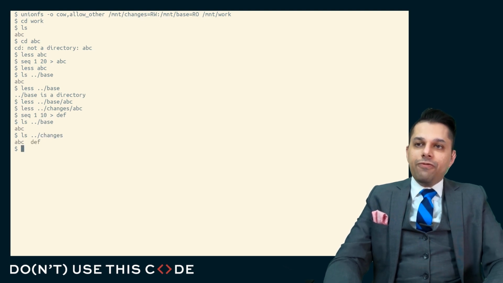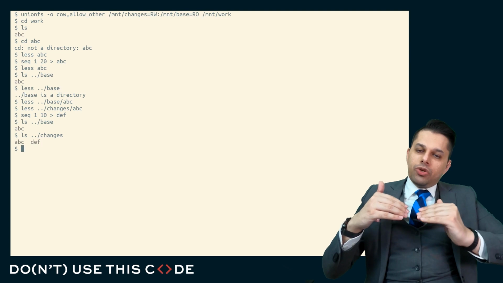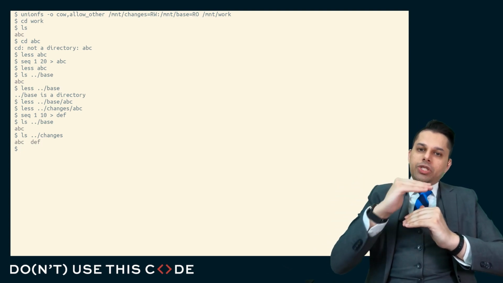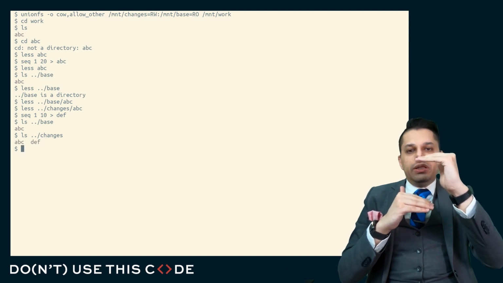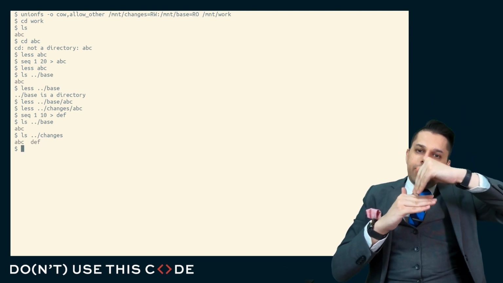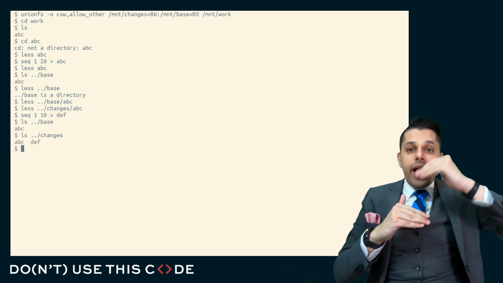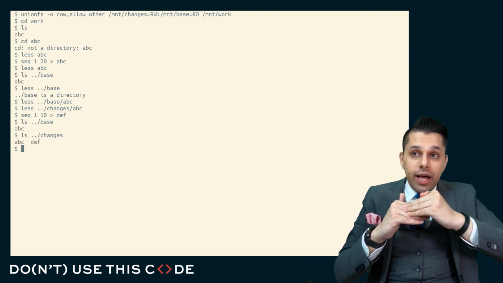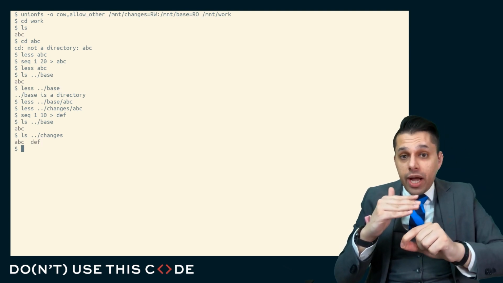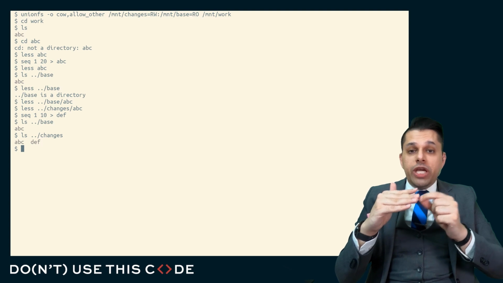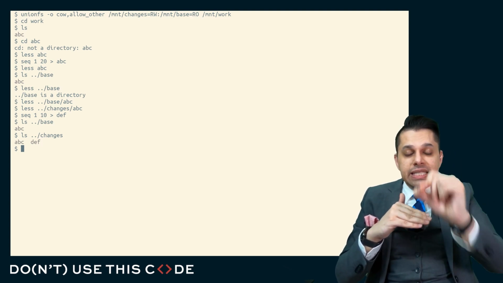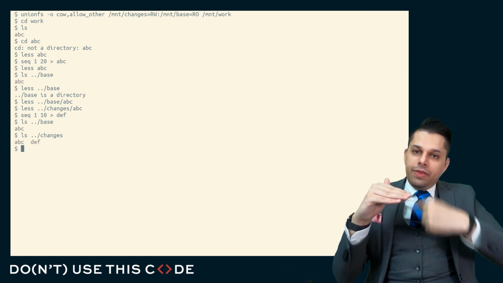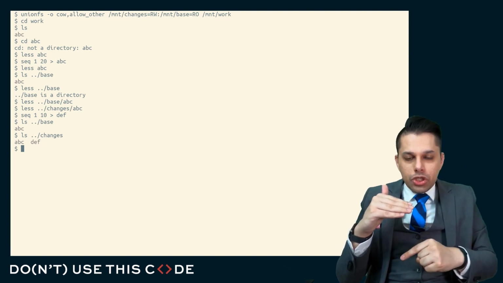Oh, ABC and def. What I've done is I've taken a base directory, I've mapped a changes directory on top, and I have a working directory where I can work. Any changes I make at that working level will hit that changes directory, and they'll get stuck there. New files, new directories, deletion of files, deletion of directories, changing files, or changing directories, and they'll get stuck at that level, and you can visibly see all the deltas at that level. The base directory will be untouched.